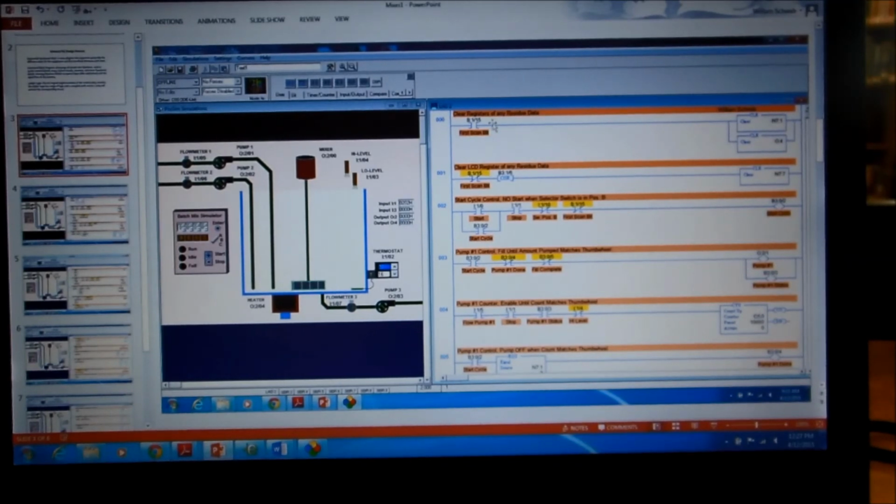But this one also, I just want to point this out, it makes use of this bit, which is a status bit, a first scan bit, and this is like a power-on reset value that you can use to clear registers and just start off the cycle. And it's a pretty useful bit, and you should use it. And that is it for our mixer batcher simulation.